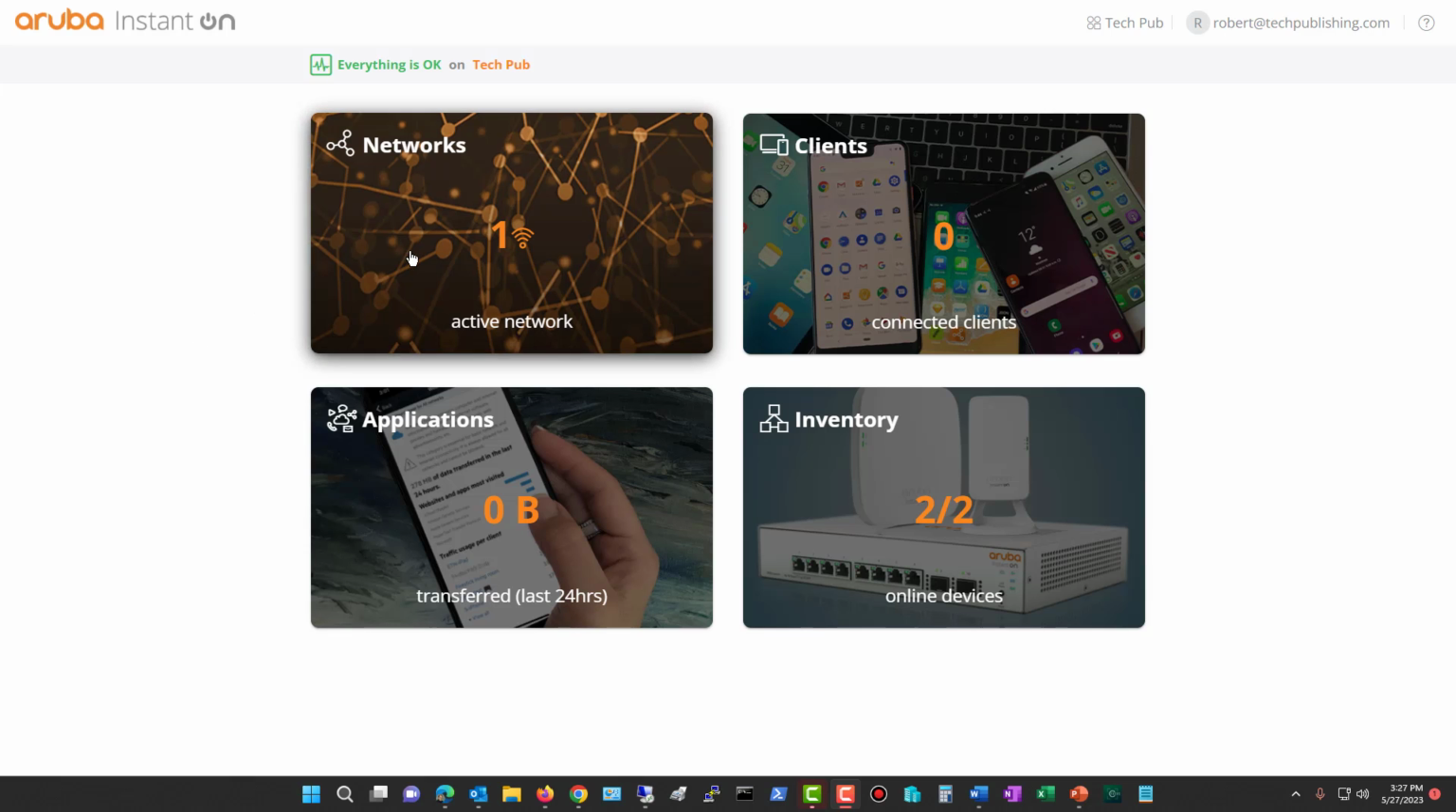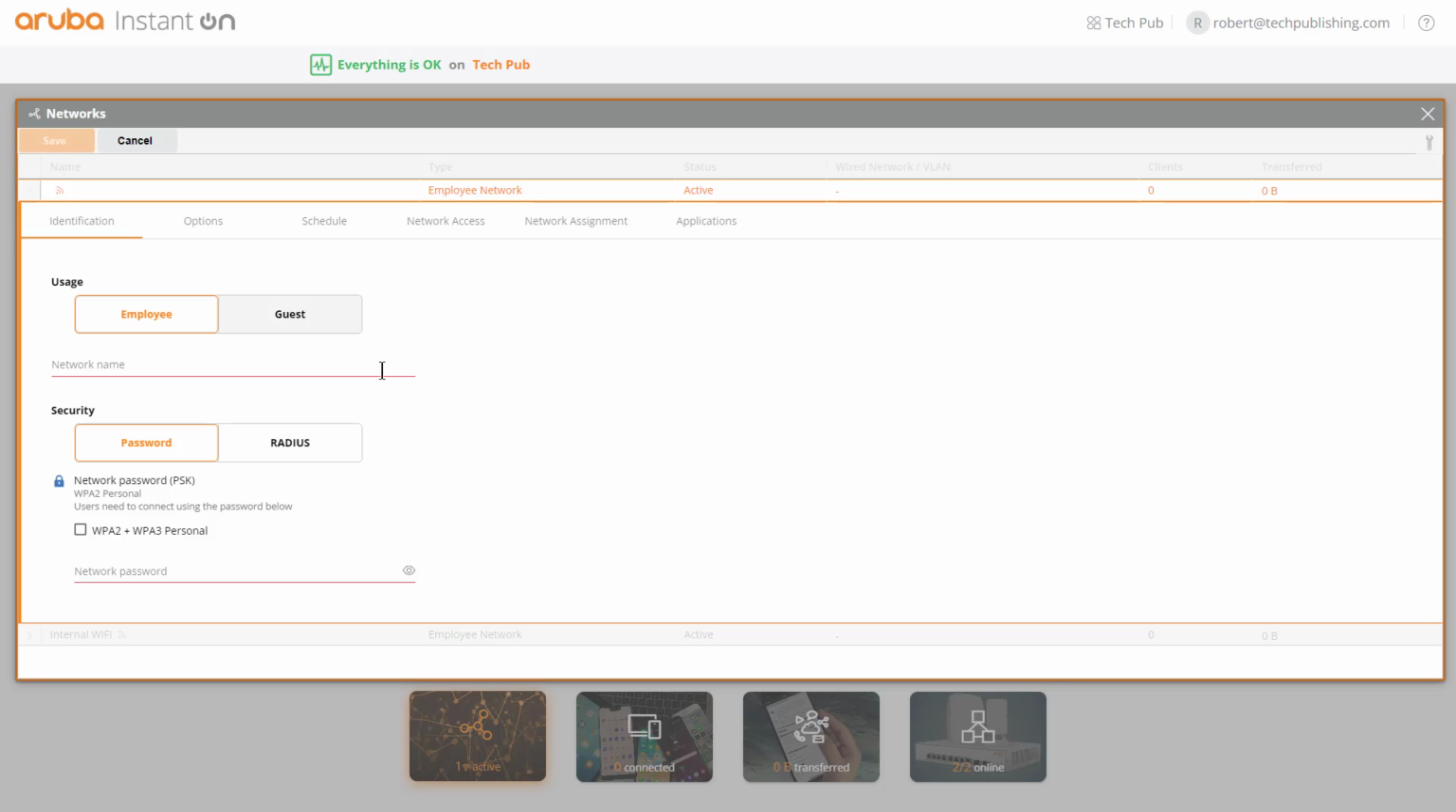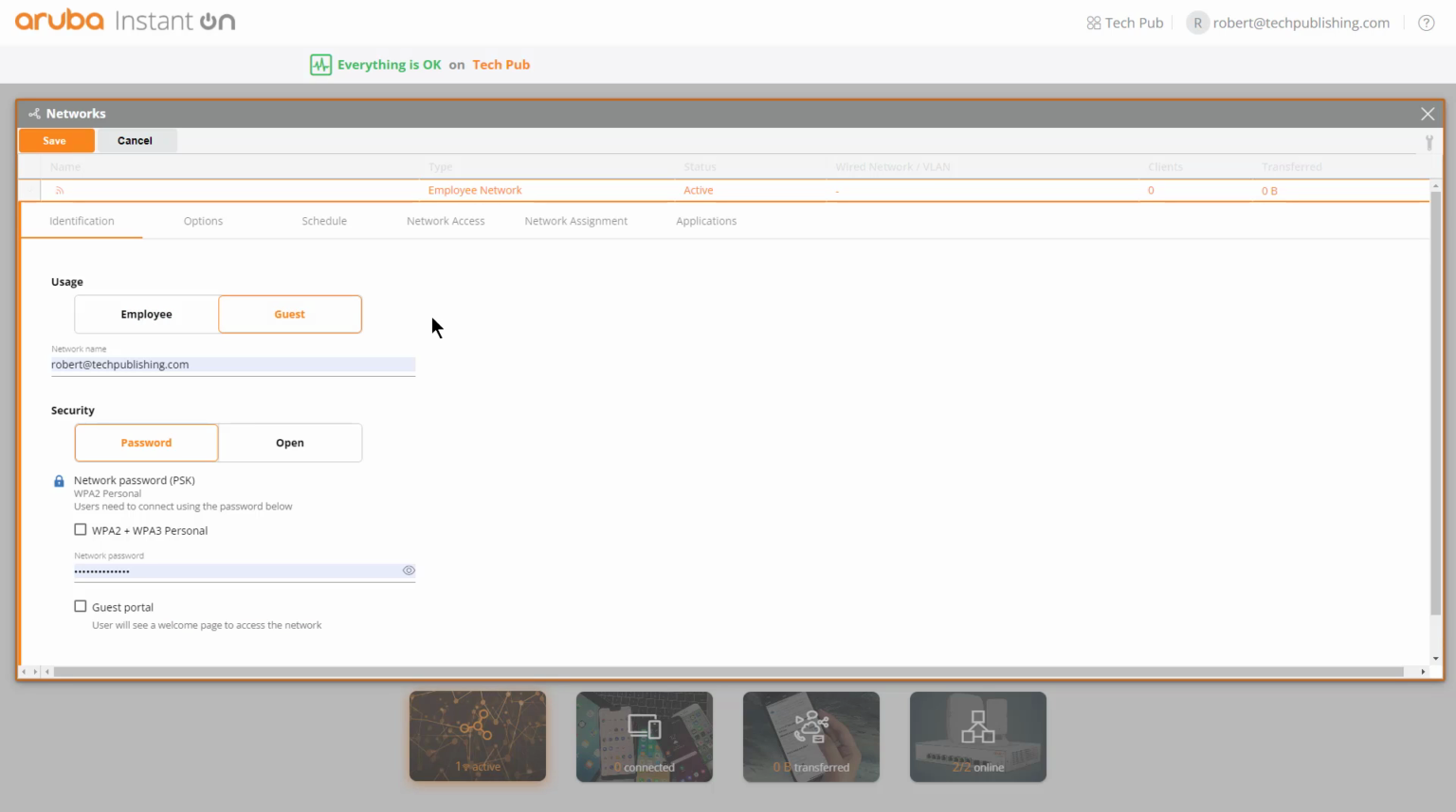I'm going to go into networks and create a new network that's going to be just for guests. So I'll click on add, and we see a new list of various different types of settings I can go in and make changes to. And I'll also need to name it as well. I'm going to check the box for guest. So by checking the box for guest, it automatically is going to make a couple of changes.